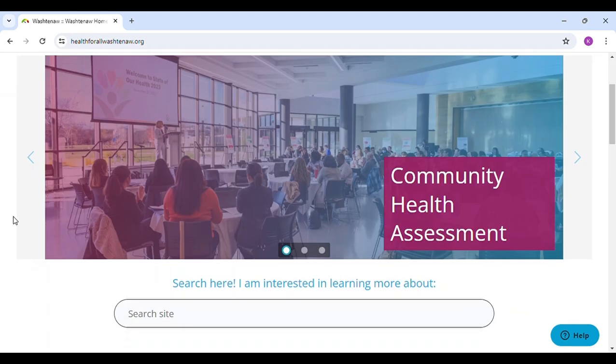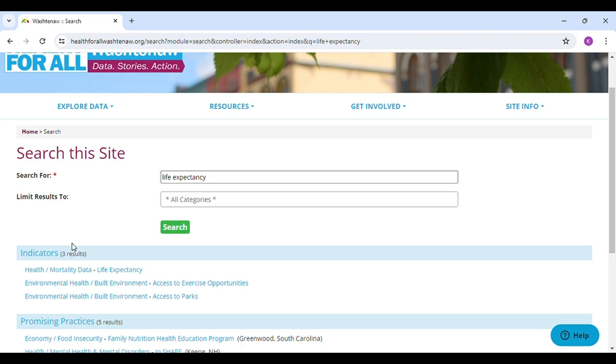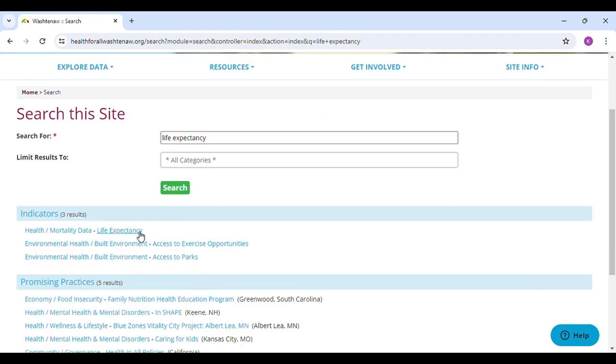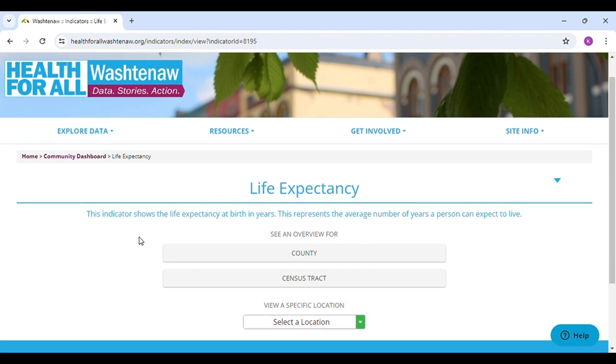So here we are again on the home page of Health for All. Say we're wanting to look at that life expectancy indicator. We can just type that into the search bar, hit enter. And here it comes up as our first result, so we can just go ahead and click into that indicator. And on this page, if there's different additional geographic information, you'll be able to see and click which option you would like. So we're going to go ahead and look at this at the county level.